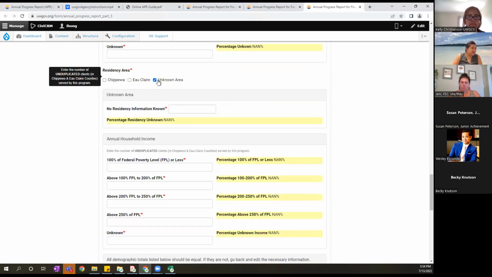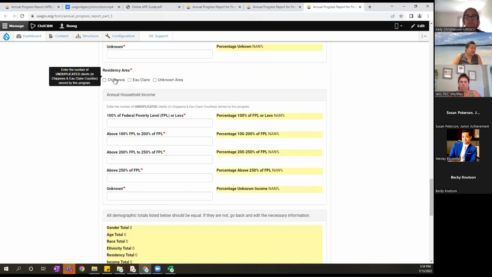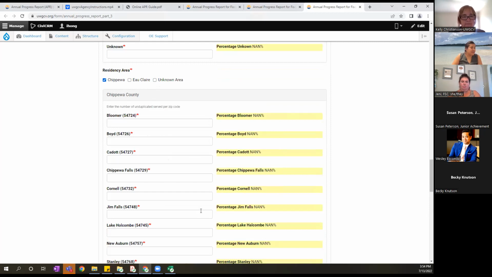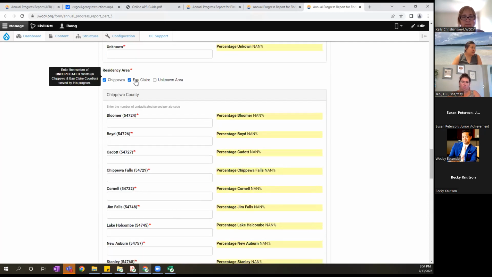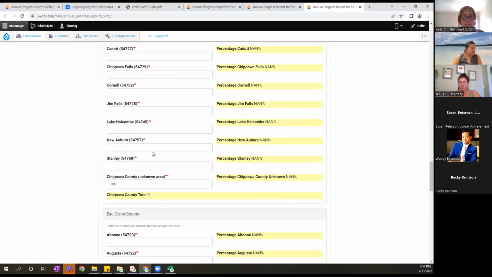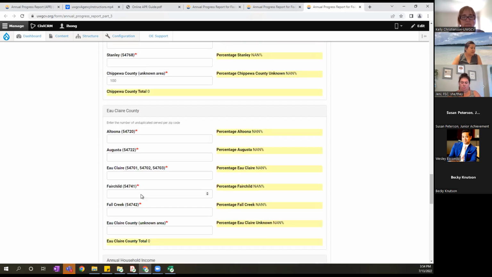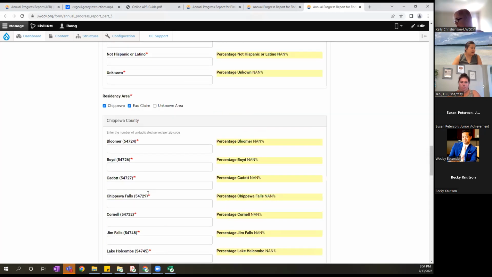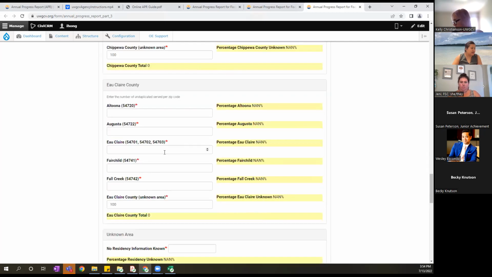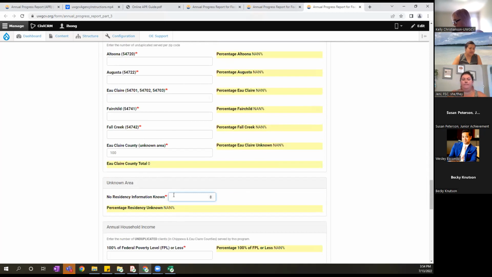So residency area. If you have clients in Chippewa specifically, please list them here. And if they're from an unknown area in Chippewa County, please type that 100. If you measure both, you'll see Eau Claire County will show up as well. And then we'll just put that in, and also unknown area, I believe another box will open as well.